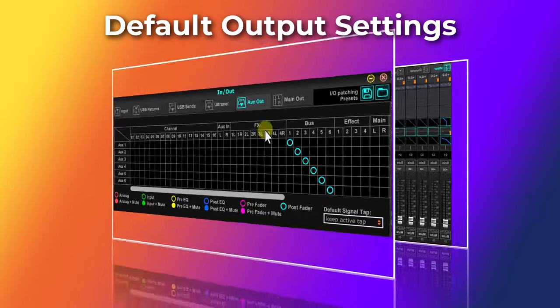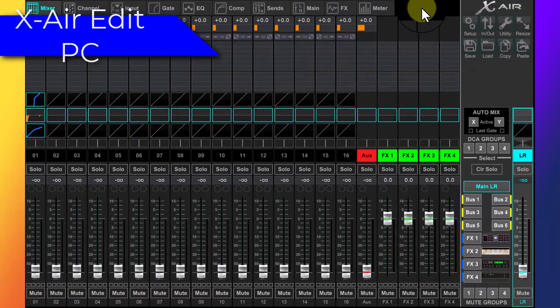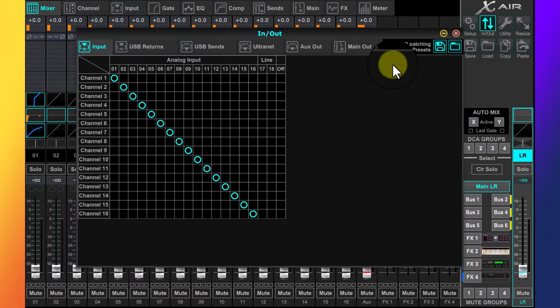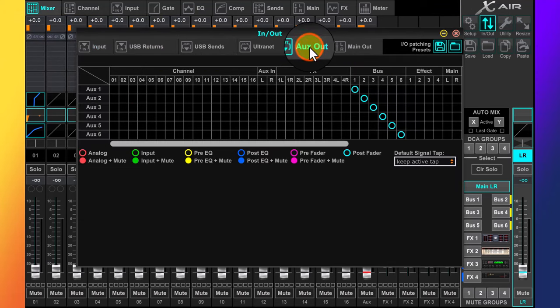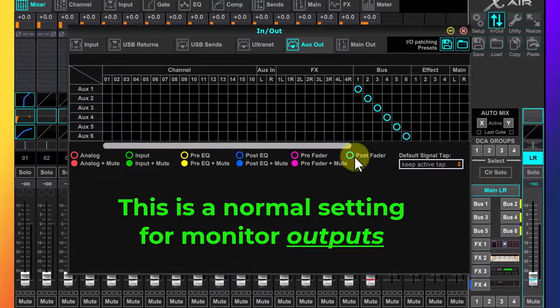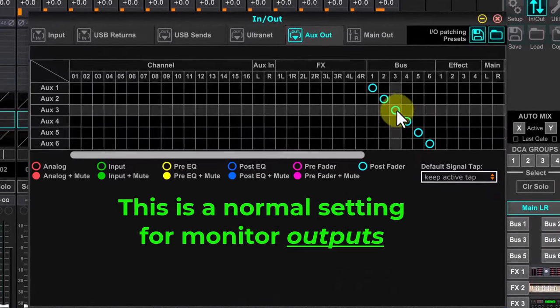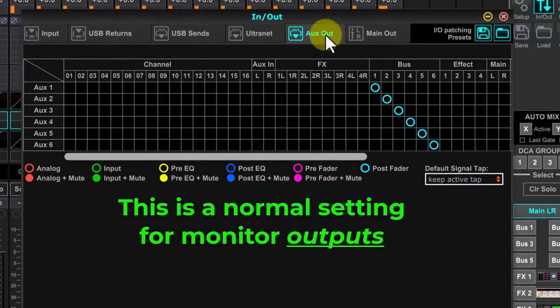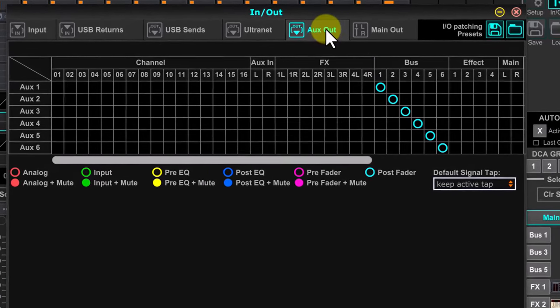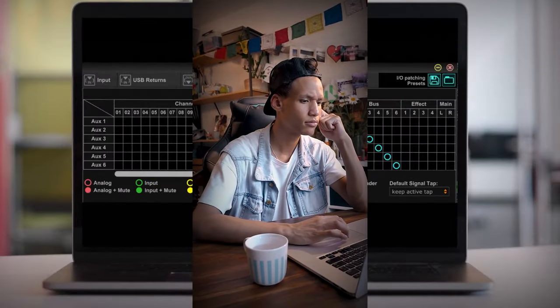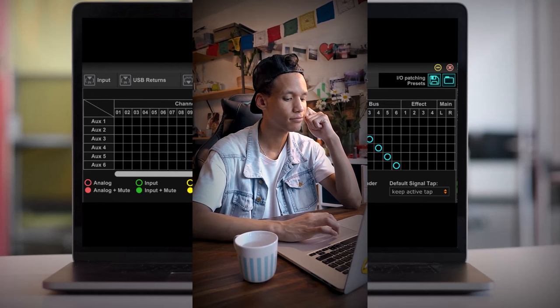In XR Edit, you can access the routing window by clicking In Out, and then navigate to Aux Out. The default setting for live situations is typically post-fader for the 6 bus sends. Keep in mind, we're in the output section now. You'll find these same options in Mixing Station. I feel, based on the settings for the input section, that people get confused and want to also change these output taps.